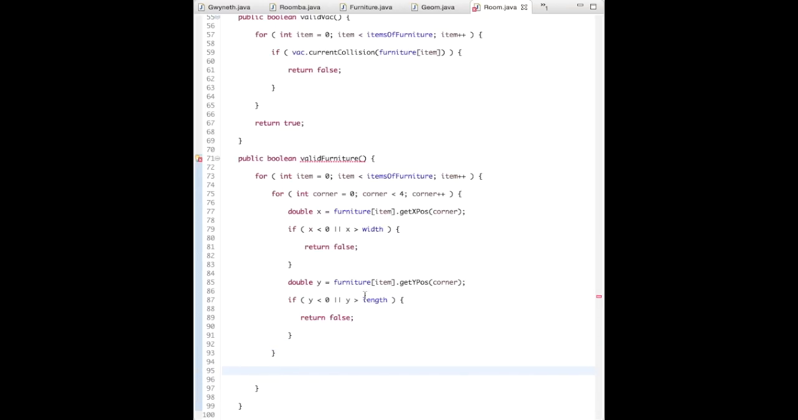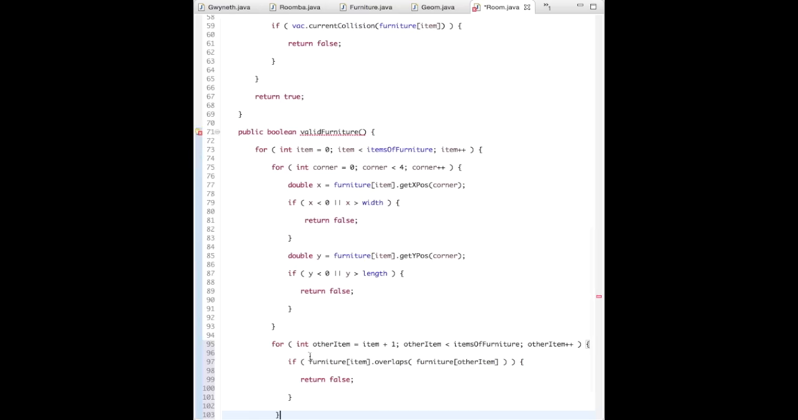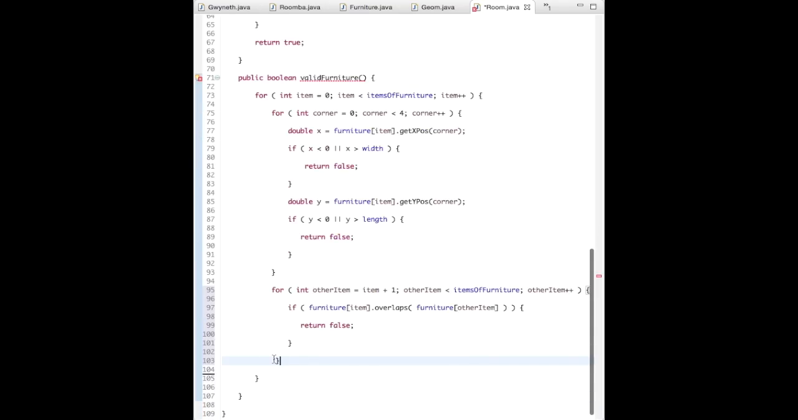Okay, so remember, we've already got this loop which will go through each item of furniture. So for each item, inside this loop, we need to do another loop which will go through furniture as well. So we need a nested double loop which will effectively compare each item of furniture to another.